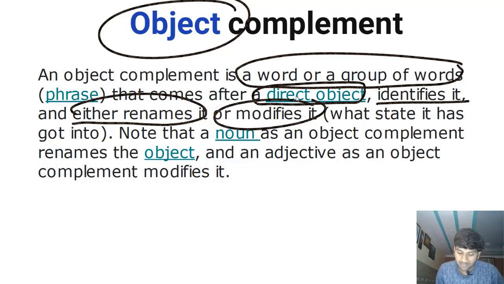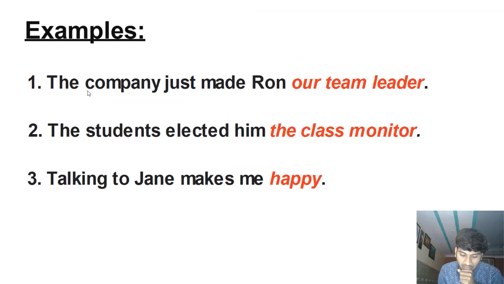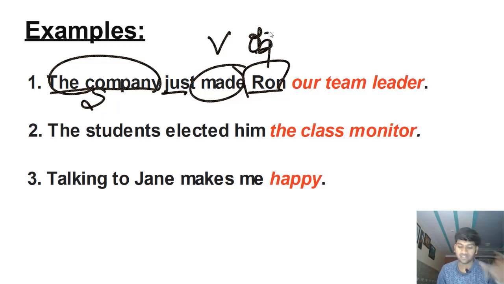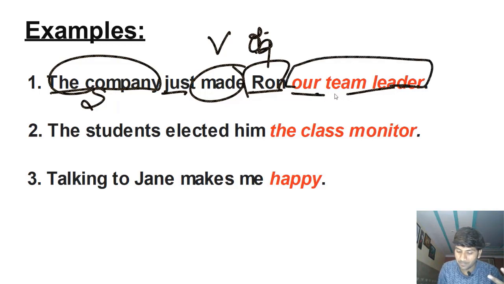All right. Again, note that a noun as an object complement renames the object. It's very simple. It's a noun, a name. So it renames the object, and when it modifies it, it's an adjective. All right. Let me show you some examples. The company just made Ron. Subject, the company, just adverb, made verb, Ron direct object. The company just made Ron. Ron what? Our team leader. What has Ron become now? Our team leader, which is a noun phrase.